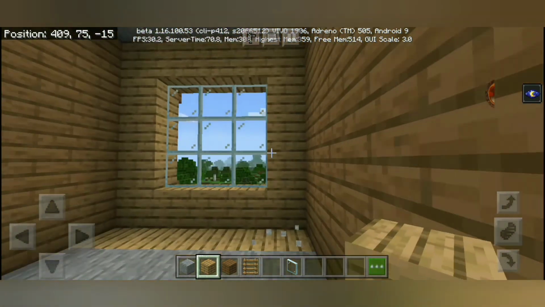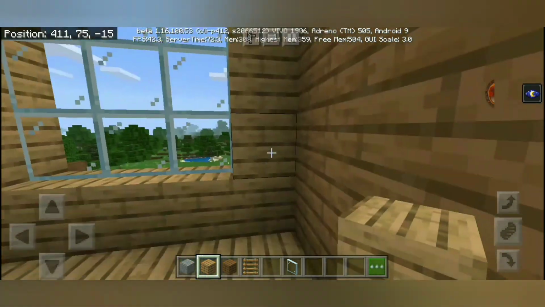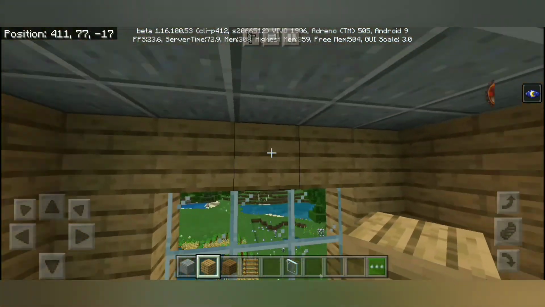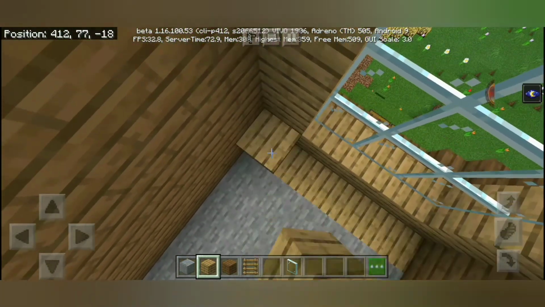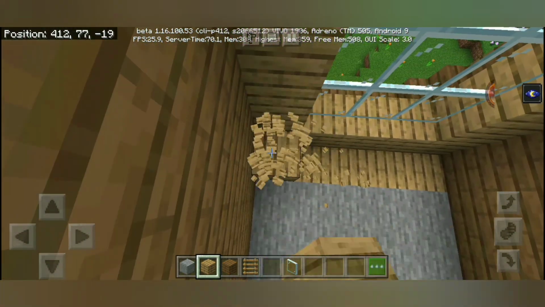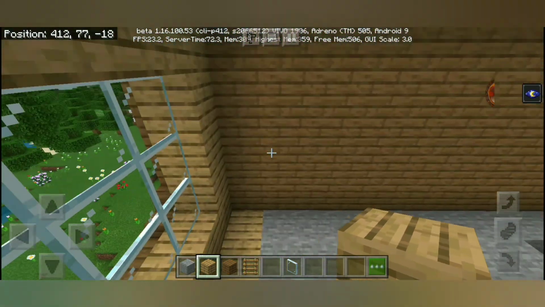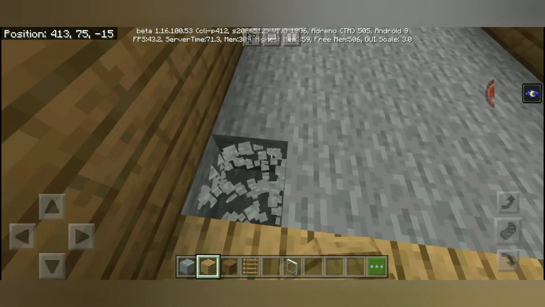But before we do that, make sure the corners right over here, make sure you won't put your wall right doing like this. No, don't do that because that's illegal. Alright, so anyway, replace the floor by planks.